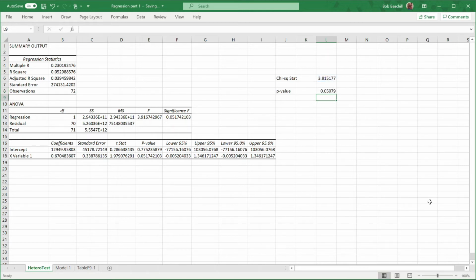And we get a p-value of 0.05079. Now notice that is just slightly above 0.05, or 5%. So you could say that the null hypothesis here of homoscedasticity is not rejected. However, it's so close to being below 5% that I think it would be reasonable here to assume that there is in fact probably some heteroscedasticity. We'd expect a p-value much further away from 0.05 to be more certain that there wasn't a problem.